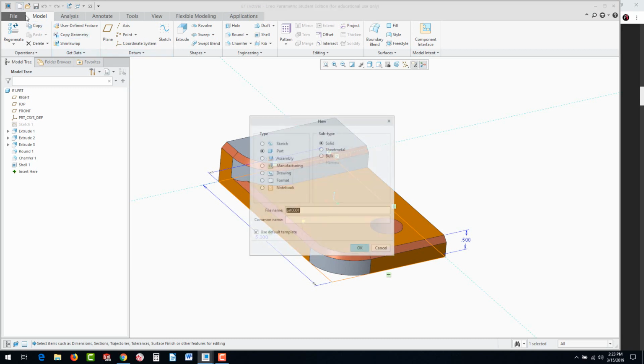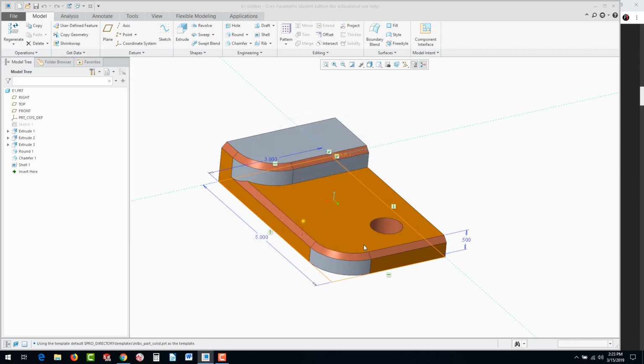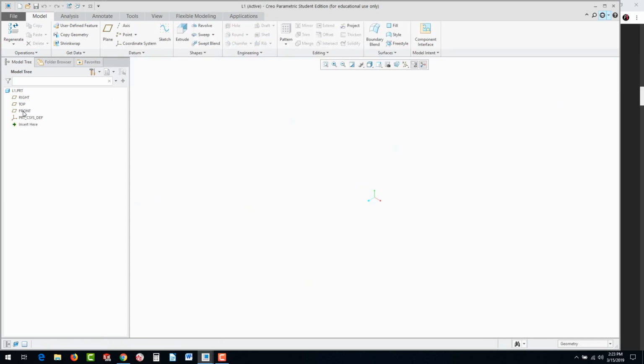So I'm going to go to New, Part, and I'm going to name this capital L1 for Lab 1. Hit OK. And again, I recommend giving those a shot on your own. Don't watch the video. Pause here if you can. You're going to learn so much more than by actually watching the video.